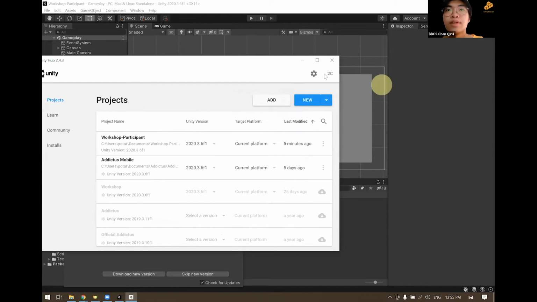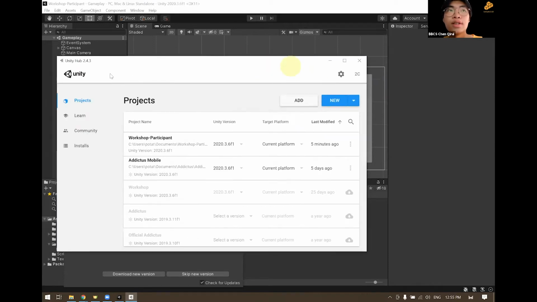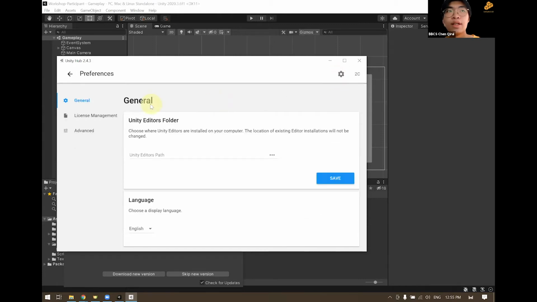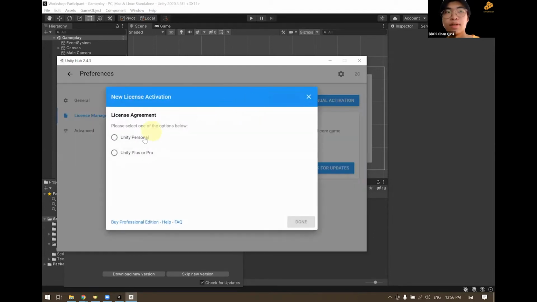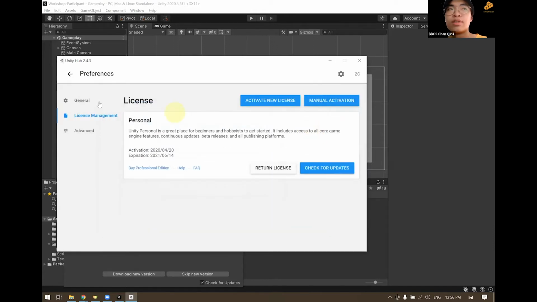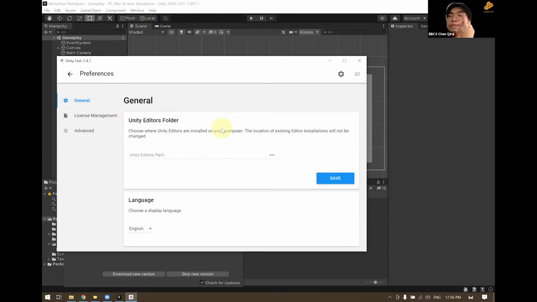How to activate it? Okay. Go to your Unity Hub. Then click on the settings icon here. And then there's this tab called license management. Click on that. And then press activate new license. Then select Unity Personal. And then select this. And then just press done.